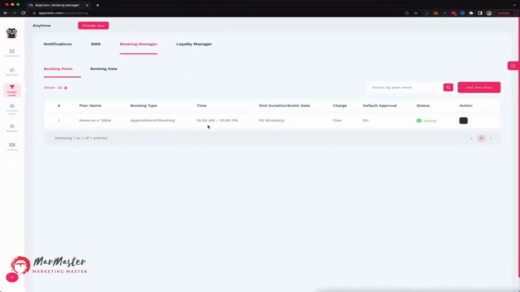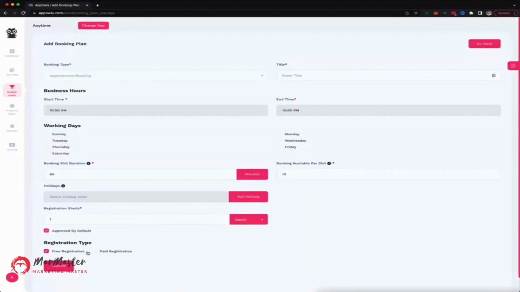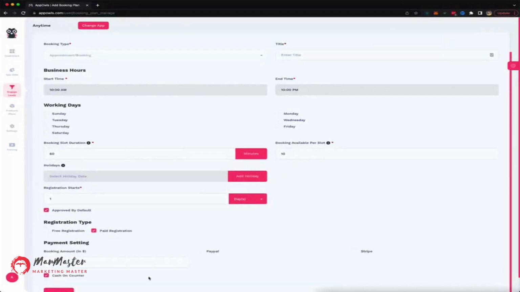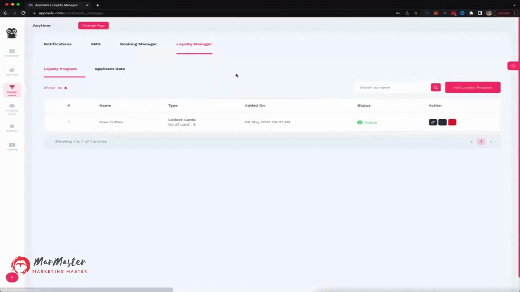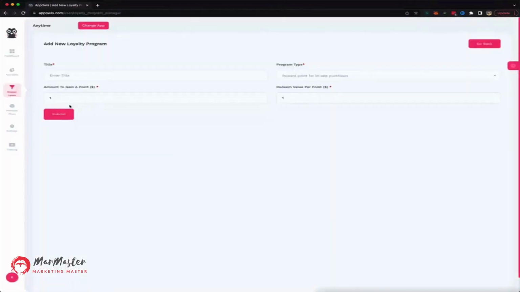You can manage your booking, so you can create new kinds of bookings. So for example, you create a reservation for table booking here. You can add this inside any app that you create. Same way, you can create new bookings. In any of the bookings that you create, you can have them free registration or paid registration, PayPal, Stripe, or even cash on counter option. So this way you can also run membership sites. And of course, you can have online and offline loyalty program. You can create new loyalty program by creating a new one, or you can just edit the one that you've created, and you can add these loyalty program right inside any app that you created.